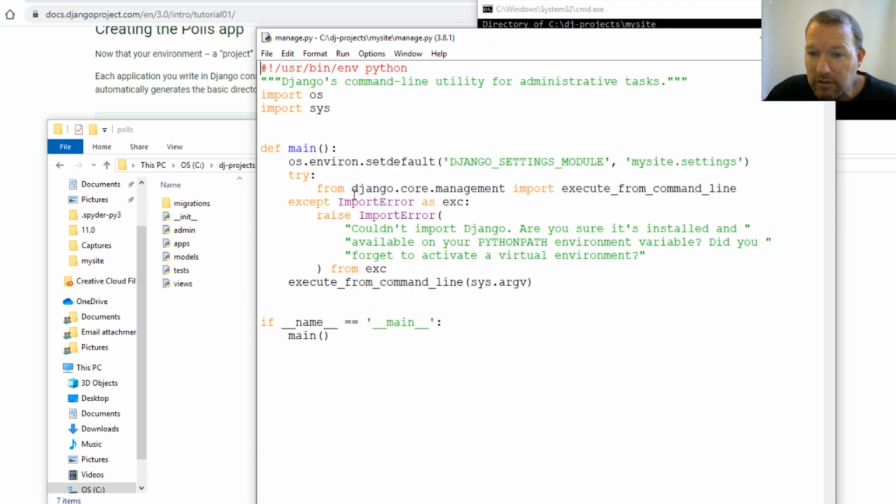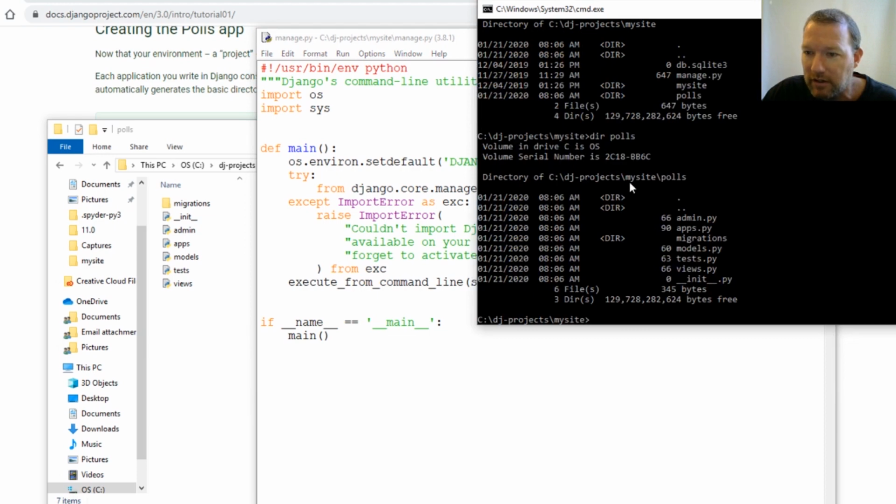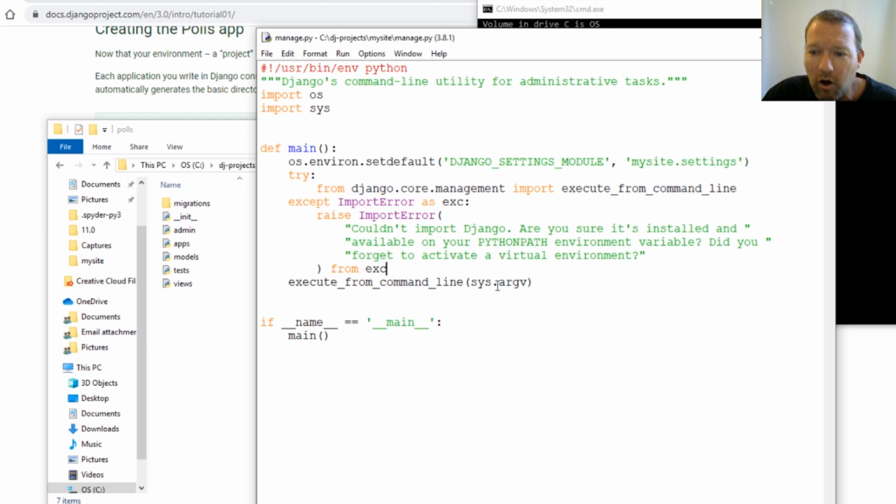Oh, and here's Manage.py. And as you can see, Django command line utility, administrative tasks. This is how all of this works. And we'll start dealing with, we know about sys.argv. We know how that works, where it begins to look at everything after that file. So all these things, this is why it's so important.